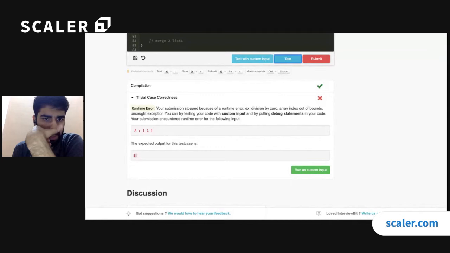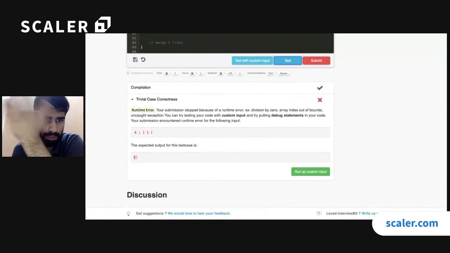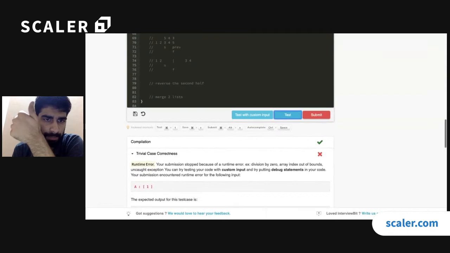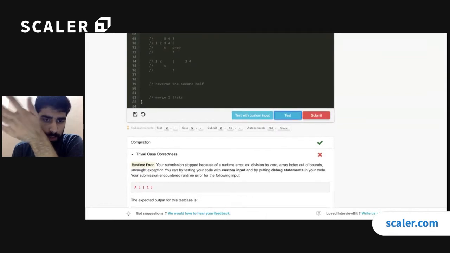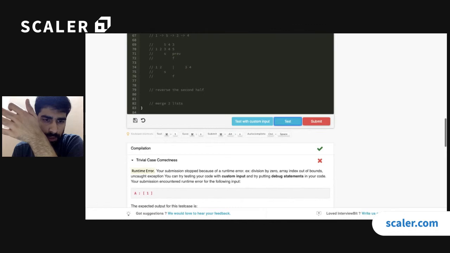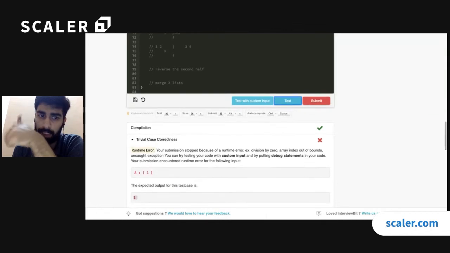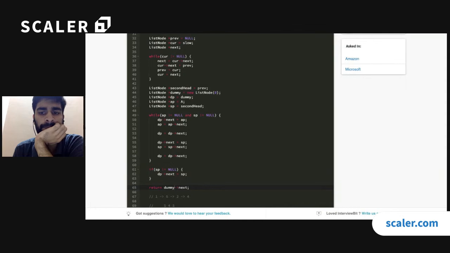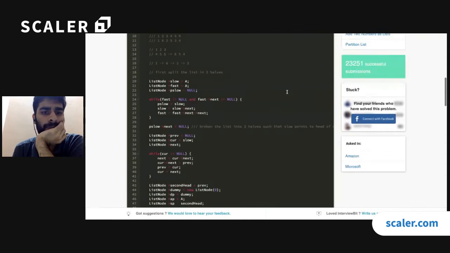What is happening? This is returning dummy pointer's next. What is the dummy pointer's next initially? This is the first pointer, but the first pointer is null. Initially, the second pointer is also pointing to this, so the second pointer will not be equal to null. So this should be correct, right? Let us see why this particular case is having issues.